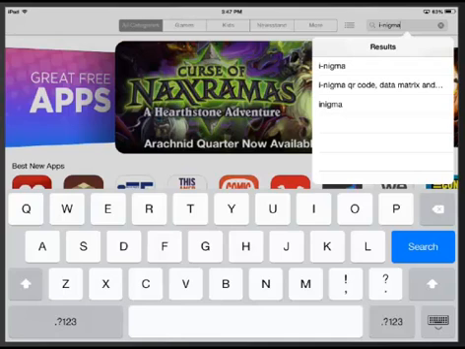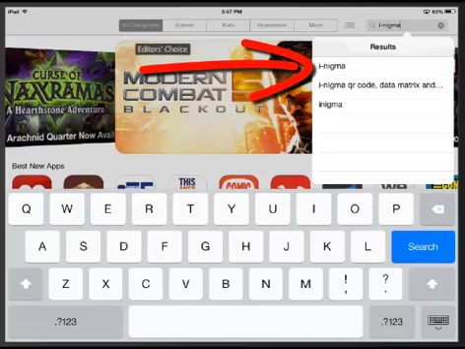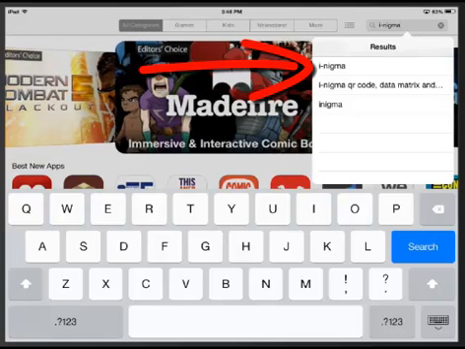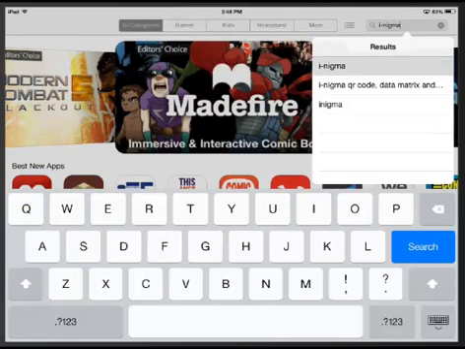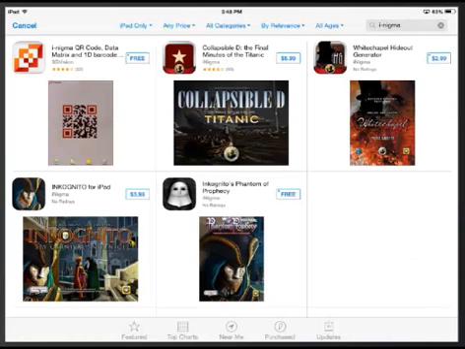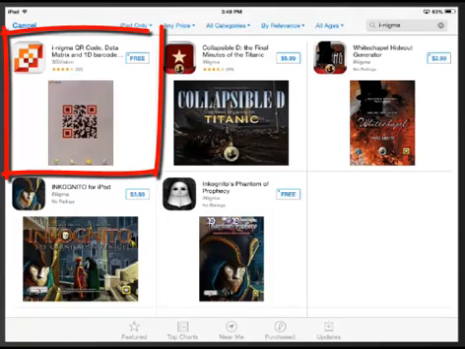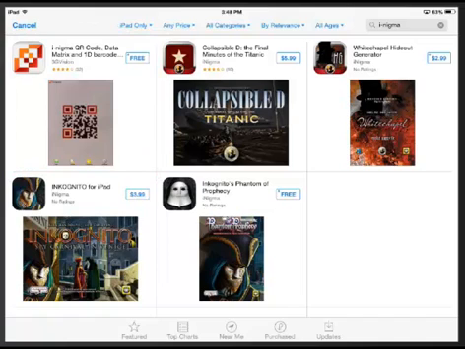I can either tap search on the keyboard or look at the suggested results that the App Store is giving me and tap on one of those. So I'm going to tap the top one, iNigma. This brings up a few different options, but the one I know I want is the QR code reader, and it happens to be the one in the top left. So since I know this is the app I want, I simply tap the word free. We are, by the way, focusing on free apps, not apps we want to pay for. So I'm going to tap free and then install.